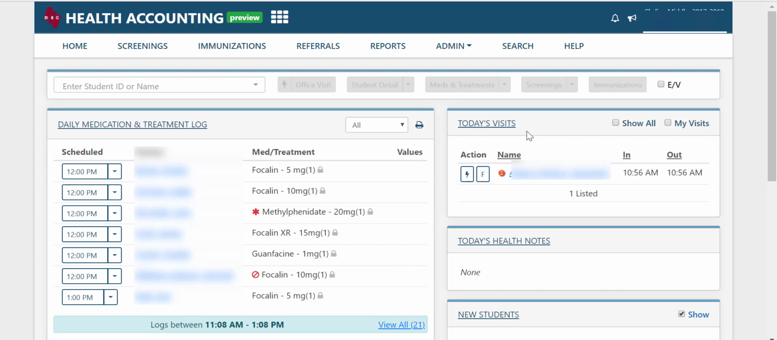To the right of your medications and treatment log, you have your daily visits, or today's visits. On this card, you'll see any visits that have not yet been completed. Visits that have not yet been completed have a little orange dot next to them. That indicates that it's not finished out yet. It was probably only entered as a quick entry, or a quick office visit. So that means that you have to come over and push the F for full and finish out that office visit. You can also toggle to show all.